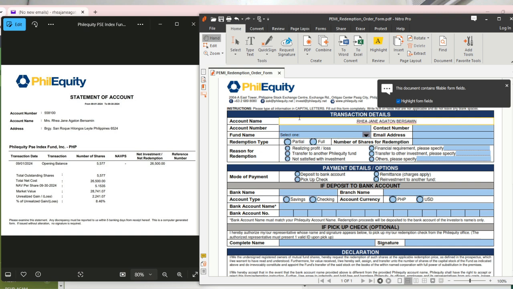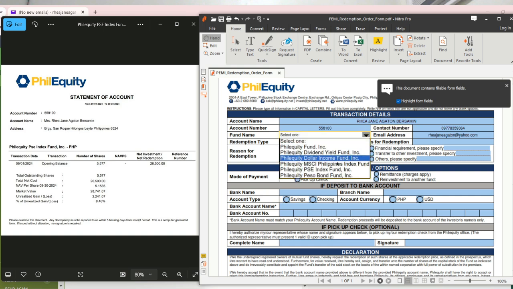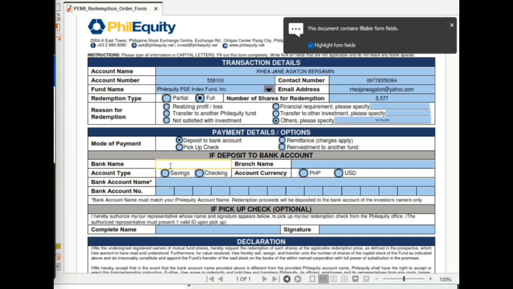Okay, so i-fill out lang po natin itong mga forms. So, of course, yung account number, kailangan naka-indicate. Yung number of shares na gusto nyong i-redeem, pwedeng full or pwede ding partial. So, in my case, full po kasi na-realize ko na po yung gusto ko na amount kasi ito yung pang-Kaiser. So, ayan yung purpose, no? Pang-Kaiser po yan ng aking anak.